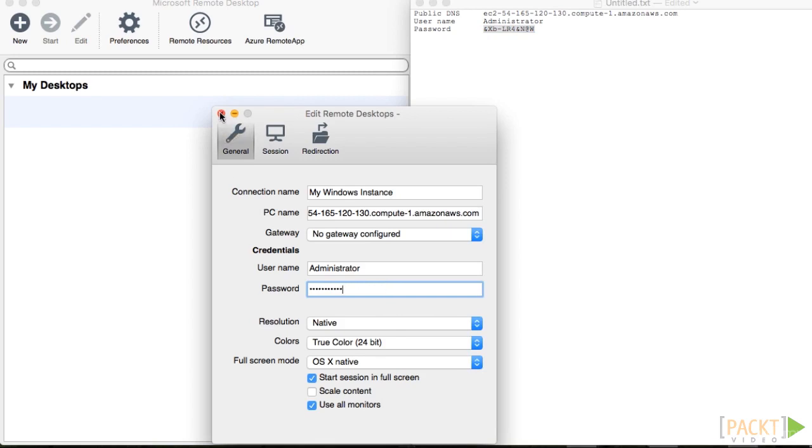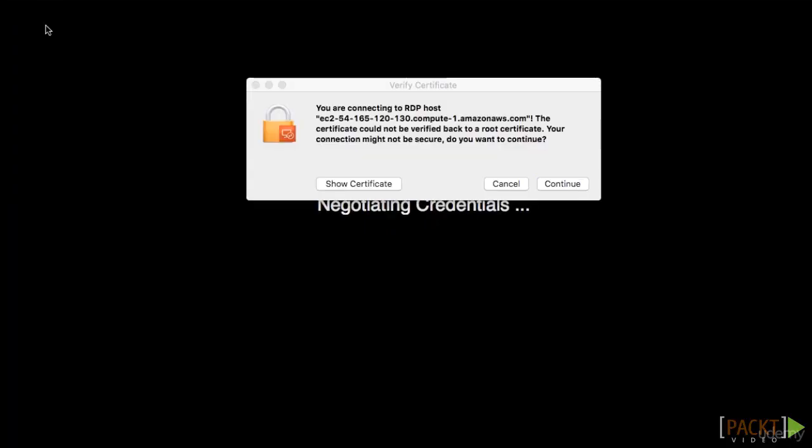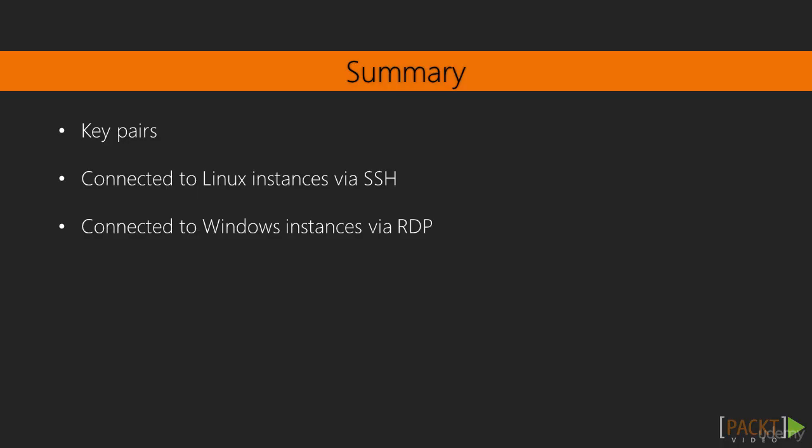All you have to do is click the red X to save this and then choose Start. We now have a remote desktop connection from Mac to our Windows instance. Note that we could have used the public IP address instead of the public DNS name to connect to the server. In this, the final video of this section, we saw how to connect to a Windows instance.